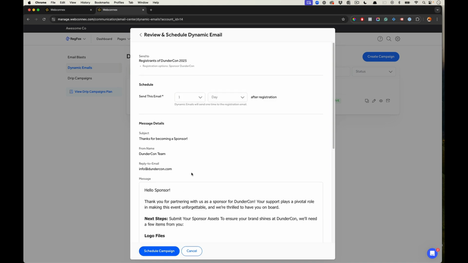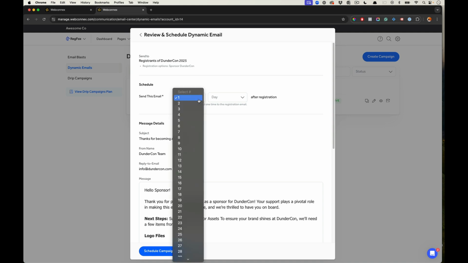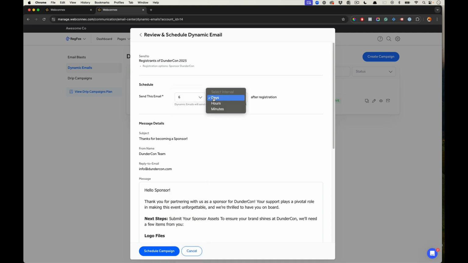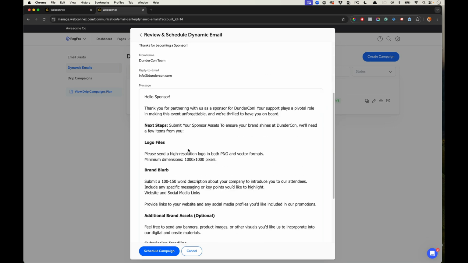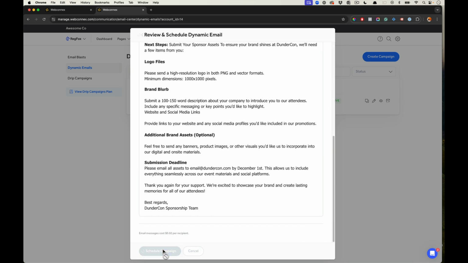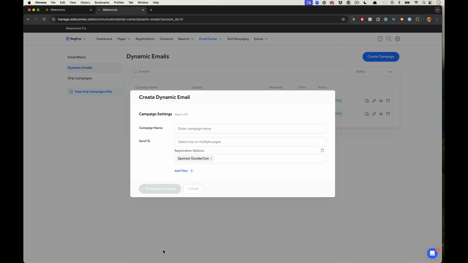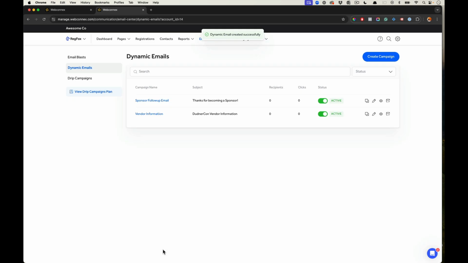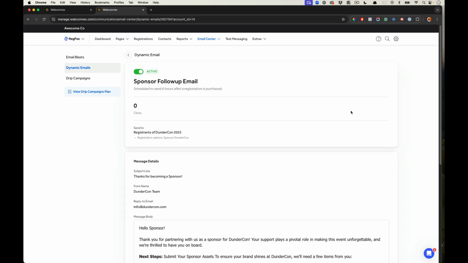So we can go review and schedule, and then we can choose the delay after they register for when you want to send this. So you might not want to send it 2 seconds right after they register. You might want to wait a day. So you can do a day, you can do hours. Let's do 6 hours after registration, just to make something up, and then this email will go out, and we can go ahead and hit schedule campaign. So when someone registers as a sponsor, it's going to wait that 6 hours in this example, and then send this follow-up email.